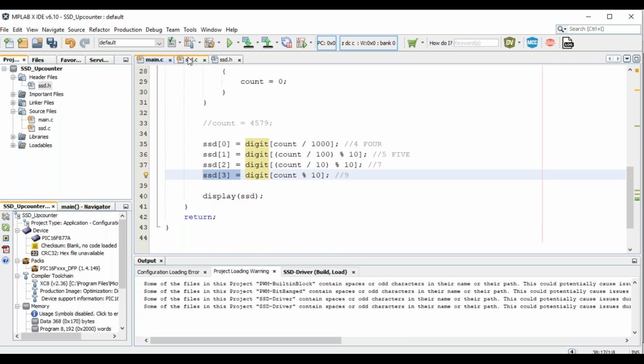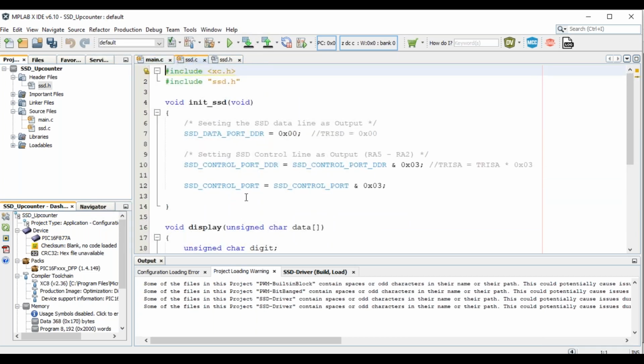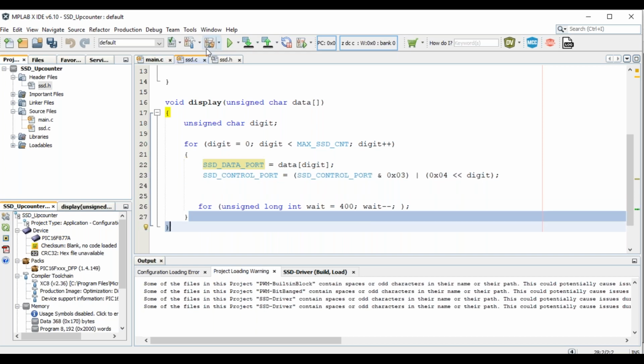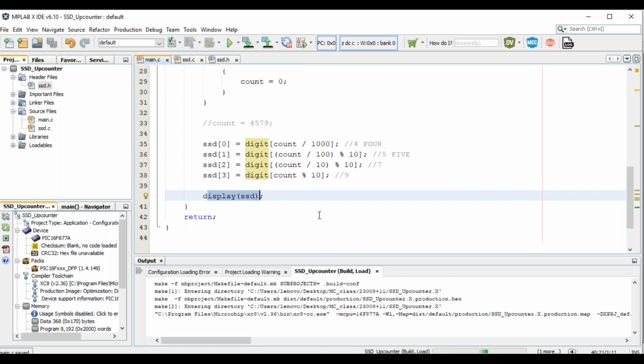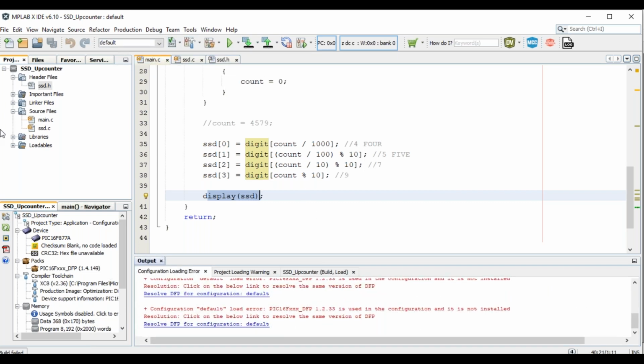That macro gets passed as an argument to the display function. So port D here gets assigned with the macro's value. The corresponding SSD will be turned on and you are providing a delay. So that's the only change. You can observe, I'm going to build this project. A common error: because I copied the file from another project, I will get linker issues. So let me solve this.